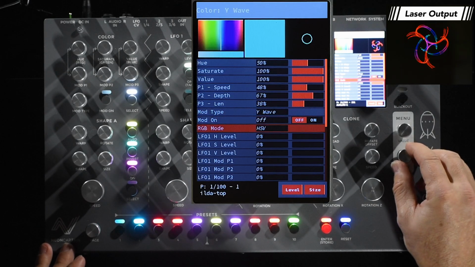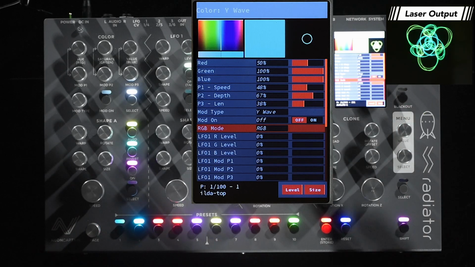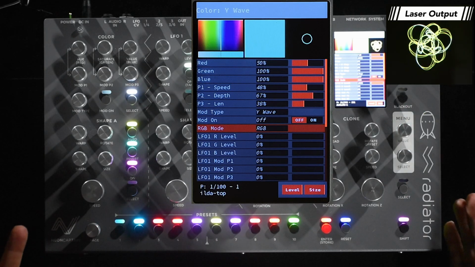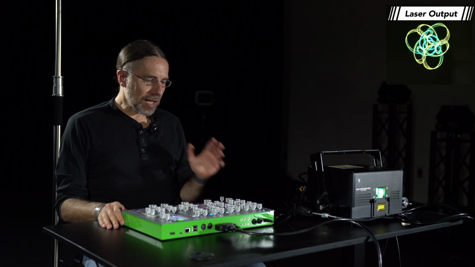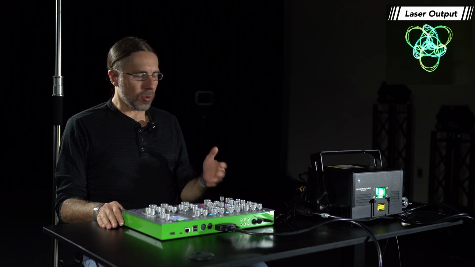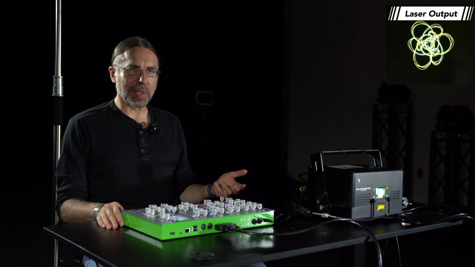And if you're not in the color space that you want, it's very easy to move the menu down and change the mode, and then it will work as you expect. So we get a lot of questions about that, but it's actually quite simple. Check the manual out or give us a call. We'd be very, very happy to help get you up and running.